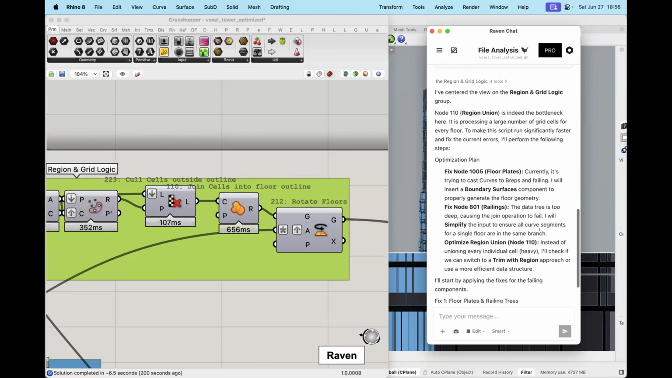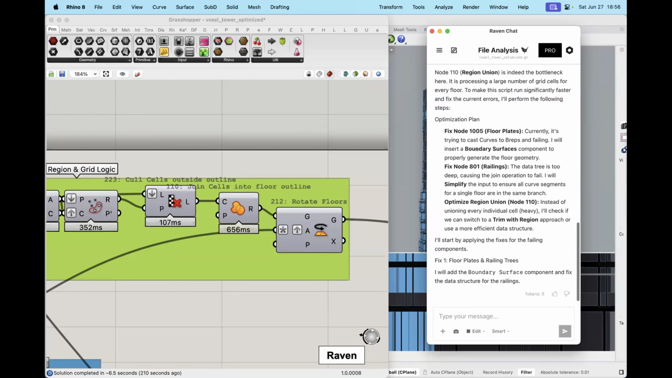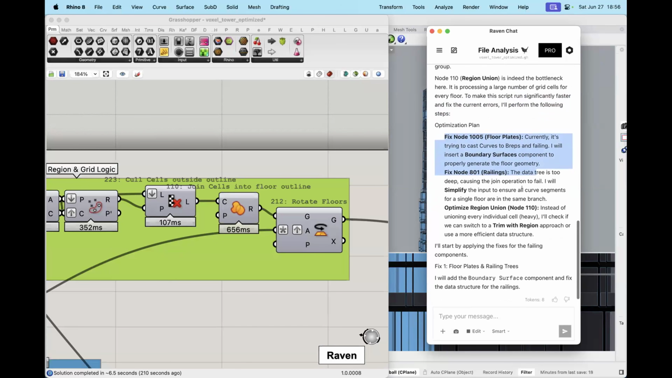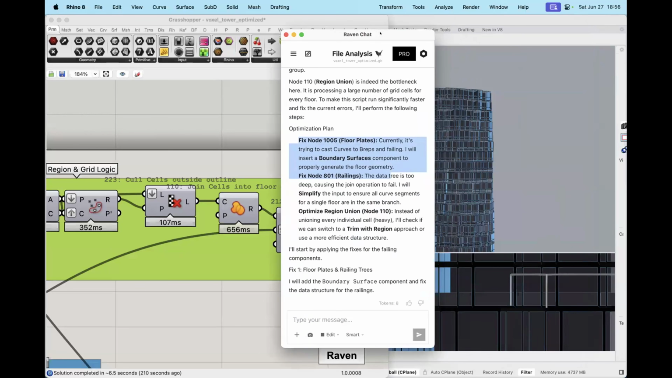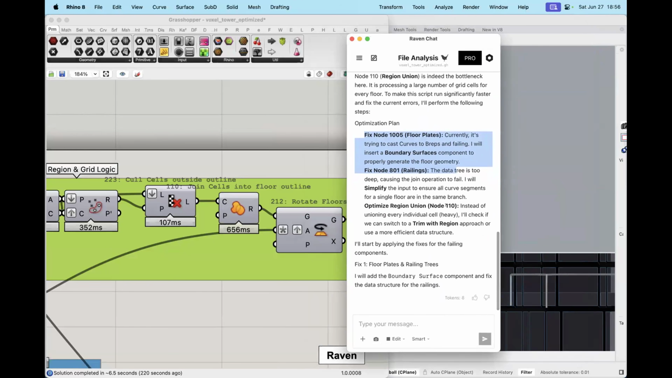Large number of grid cells to make the script run significantly faster and fix the current errors. It's making some suggestions. But I don't actually want to get lost in debugging now with Raven. But you can see that using an existing script, it can find its way around. It can zoom into different nodes.